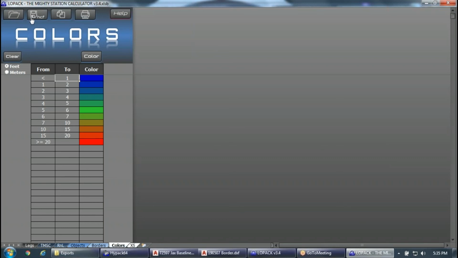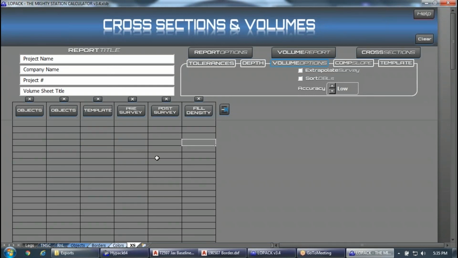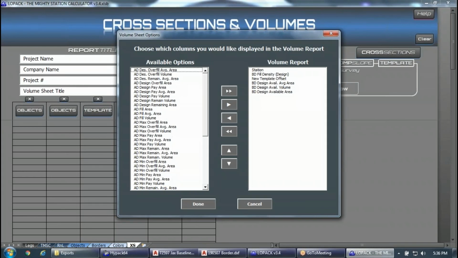You can also open Hypack color files with this folder open over here. This is a new tab here, the XS tab, the cross sections and volumes. Well, first and foremost, the cross sections are not up and running yet. This is the top right button, it won't do anything. So one of the big advantages of this is this report options button. You can select what options you want in your volume report instead of choosing the predetermined ones that are exported in a predetermined fashion. So you can choose to customize what you want.